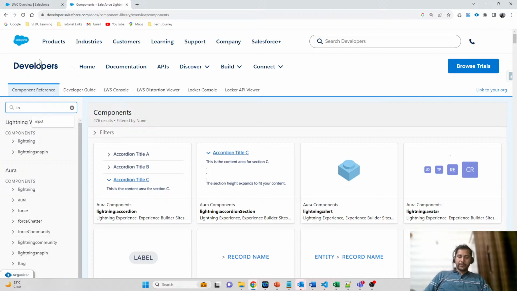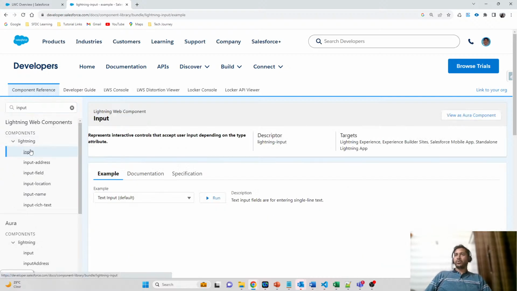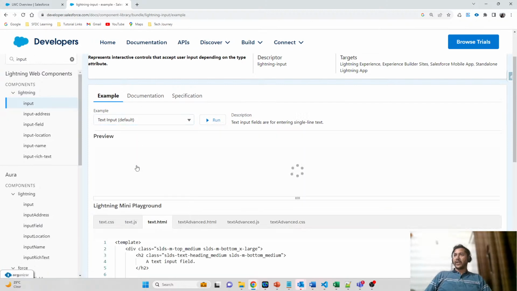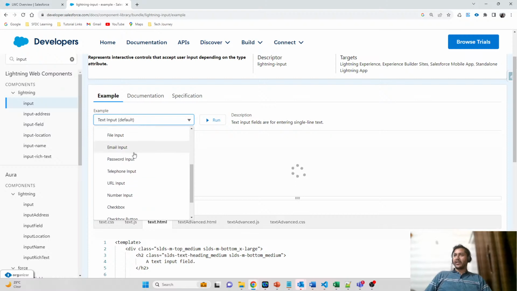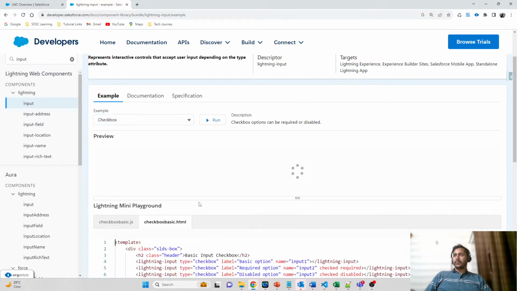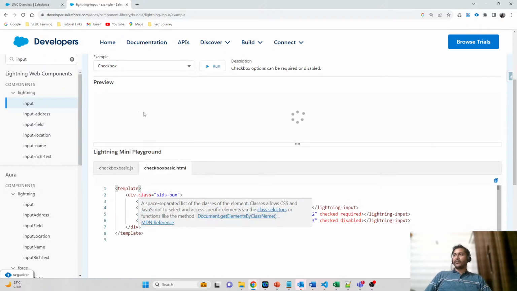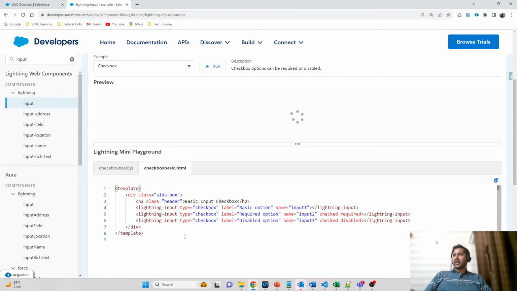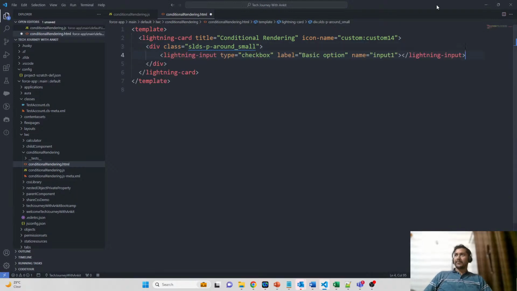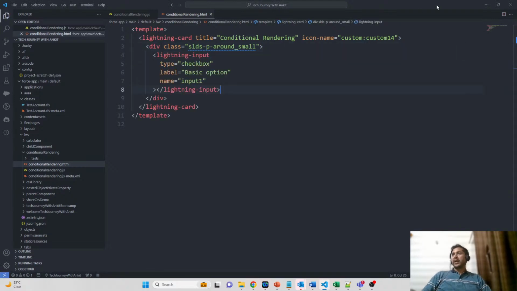So here I go and put the input. This time I have to create an input of type checkbox, so I select the input of type checkbox from this drop down. If I scroll down, you can see we do have the checkbox option here, and these are the different types of checkbox fields that we can create. You can have any type of field from here. Let me copy this basic field so that it shows this basic option. I'm just copying the code from here and putting it here.